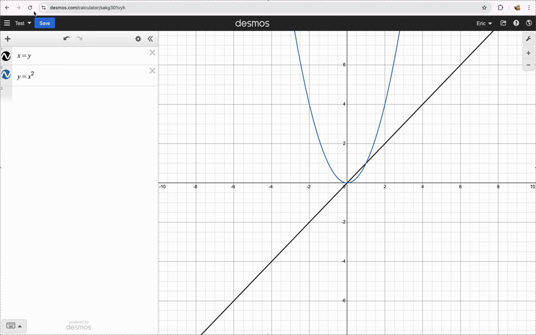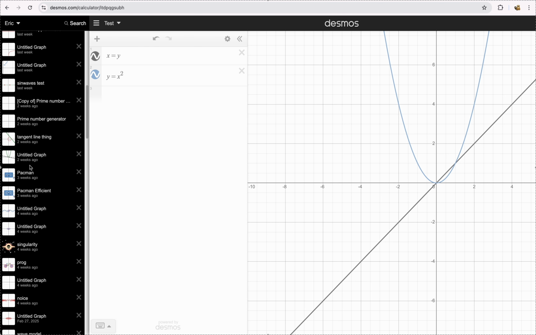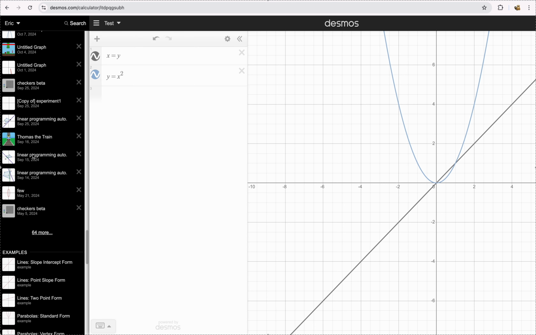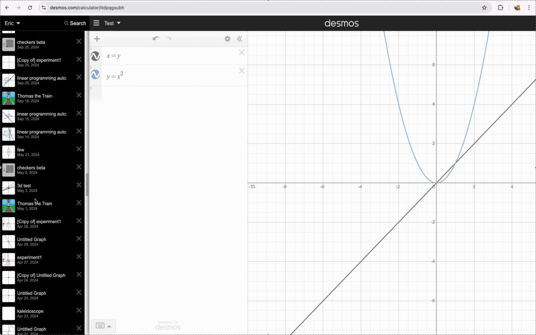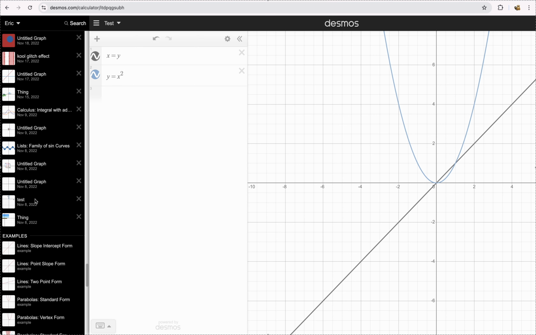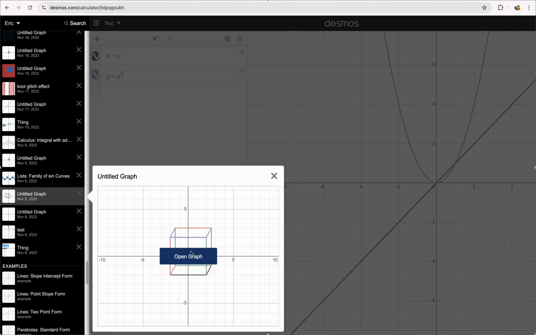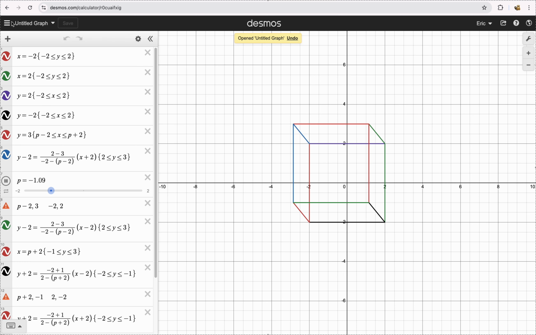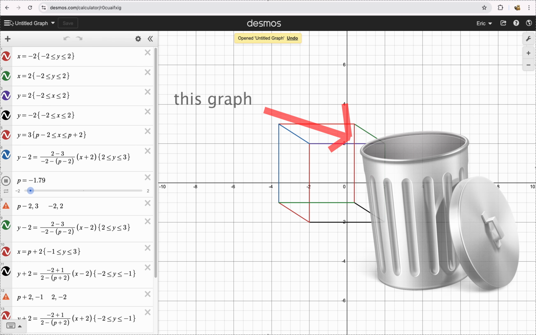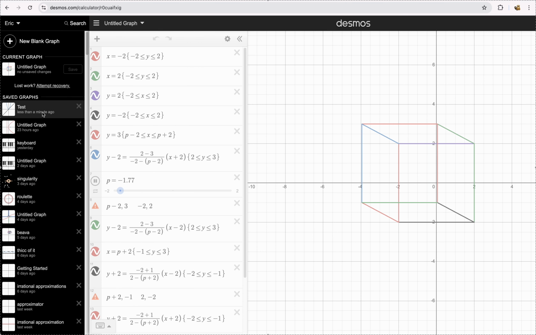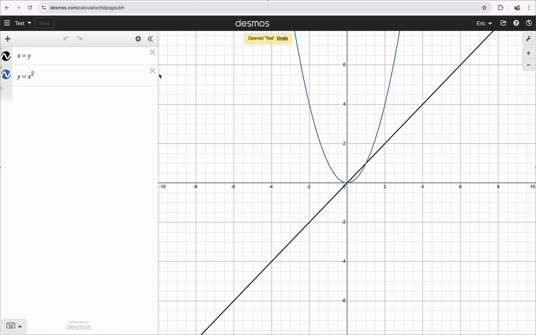And once you're finished with your graph, you can click this button right on the top left to save your work. And you can view all of your saved graphs here. As you can see, I have a lot because I've been using Desmos for over 2 years. Let's open one of my earlier graphs, like this one. Horrible attempt I had at doing perspective. As you can see, everything in here has been saved. Let's go back to our test graph.